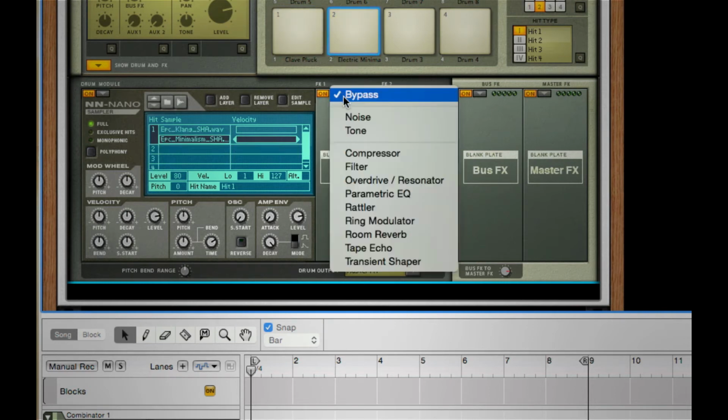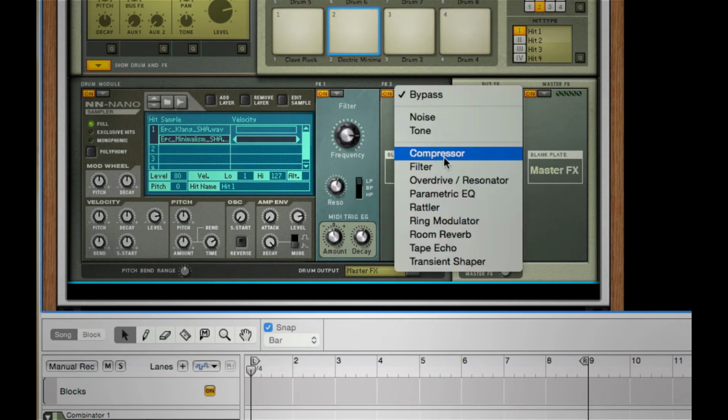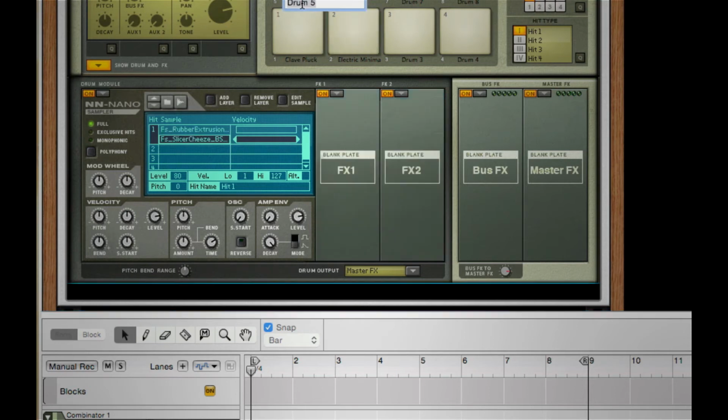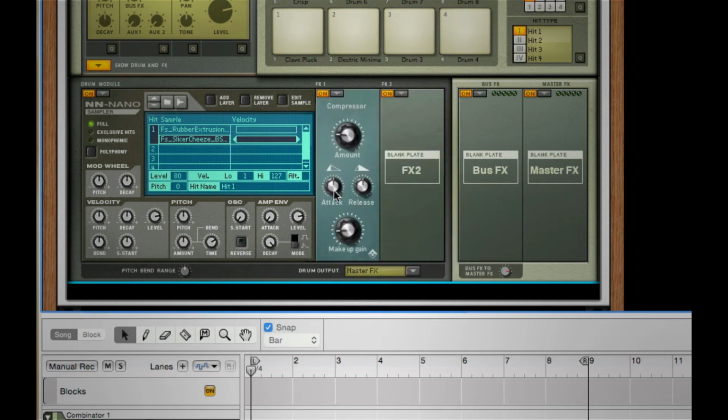For electric minimal, I'm going to change the filter to a low pass and set it to 102. And I'm going to do that with the compressor as well. Turn it up, hit it again. It's a little bit there. For drum 5, I'm going to rename this as crisp. And for the crisp hit, I'm going to set the compressor on it first. Turn up the gain and turn up the amount.